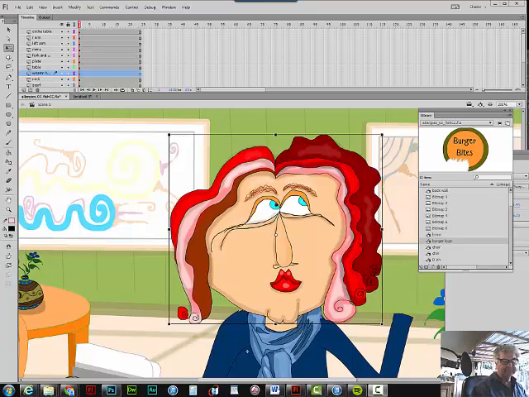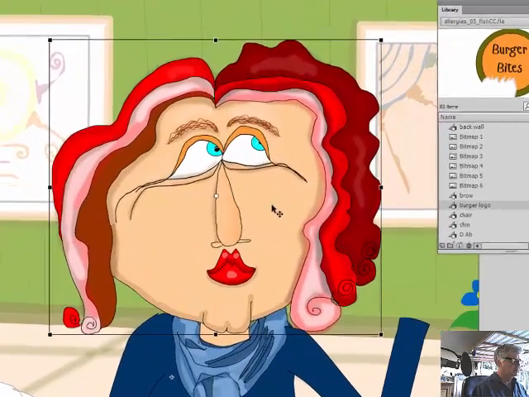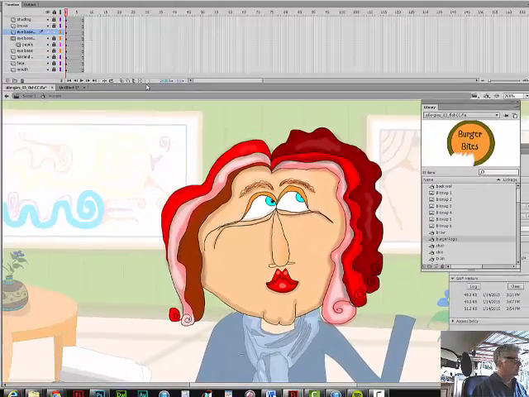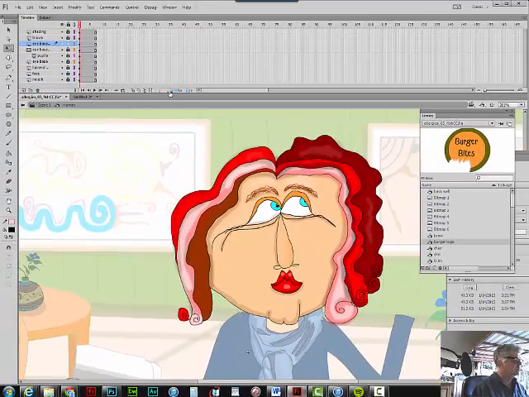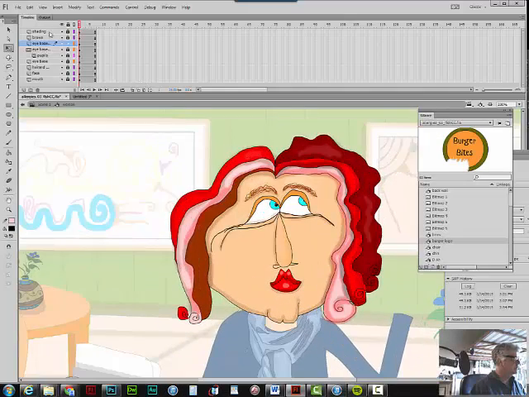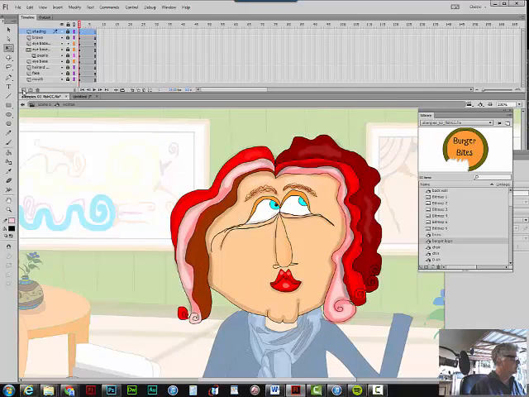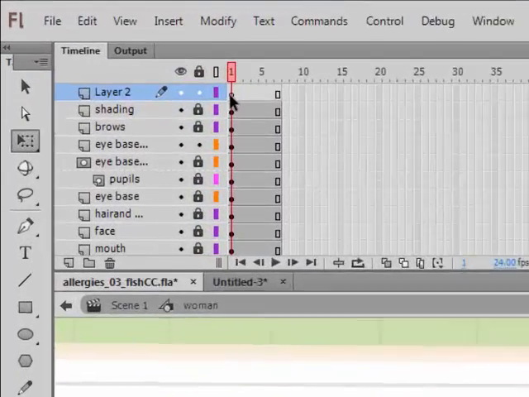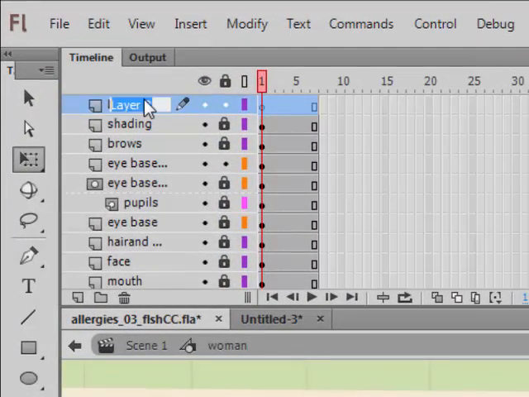Okay, let's put all of this together with the mouth positions. Here's our lady. What I need to do now is bring in a sound file. So I'm going to double click her face, and I'm going to bring the sound file into this. I'm going to add another layer and put it here, and this will be my audio layer.